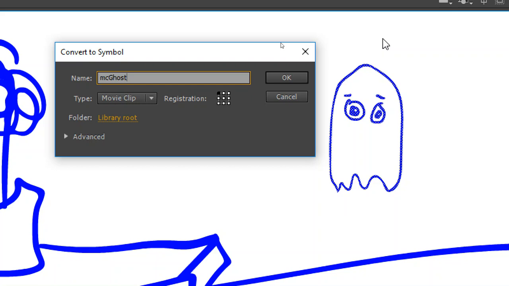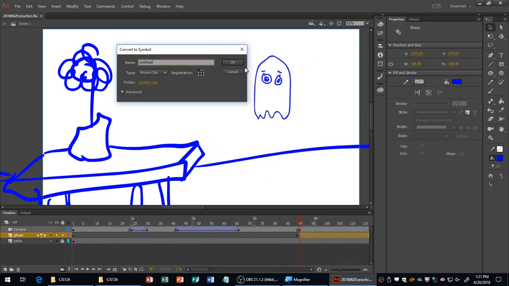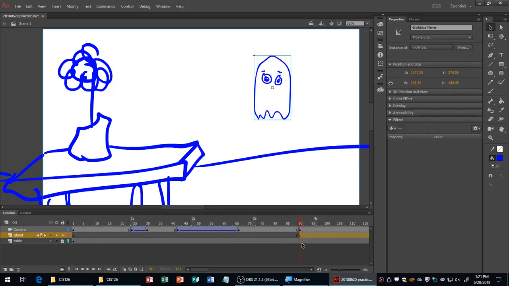So you draw your element, you select it, F8, to convert it into a symbol. Now that it's a symbol, we can fade it, rotate it, do a bunch of things with it. So it's got a name. On frame 100, let's press F6.